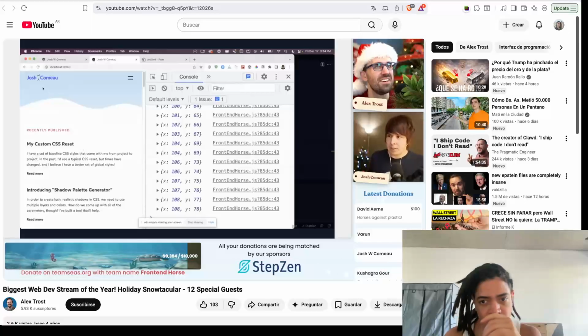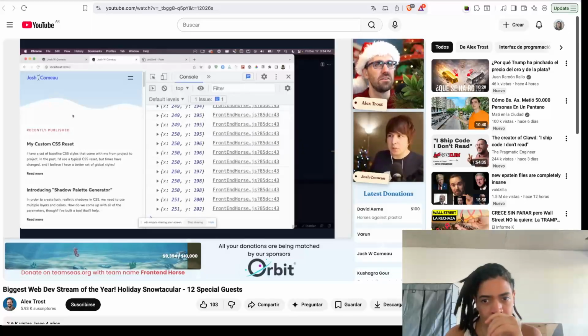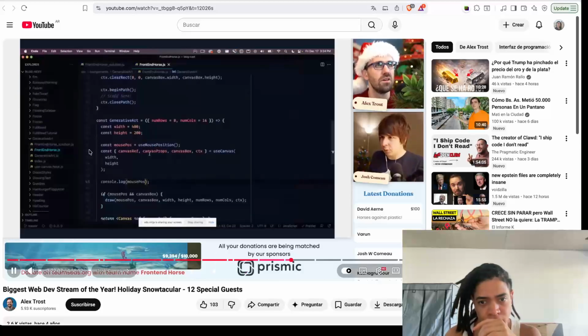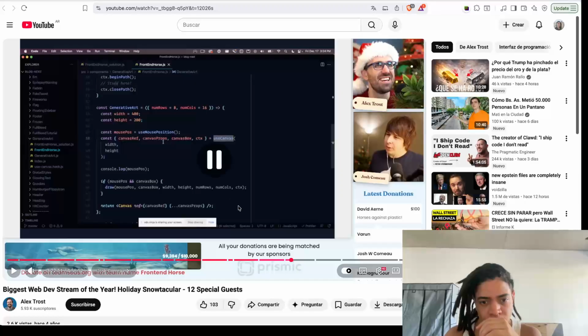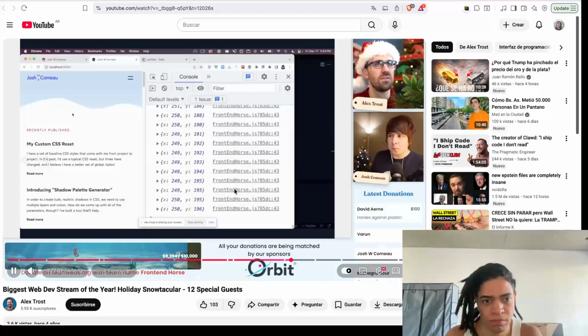So I'm not doing a requestAnimationFrame loop. I'm just treating the mouse position as the state, and then everything redraws whenever the state changes. Cool, so that's one piece of useful information. I also have this useCanvas hook.